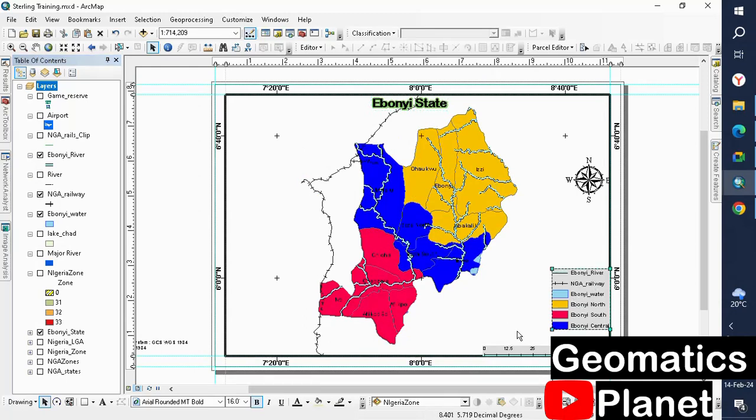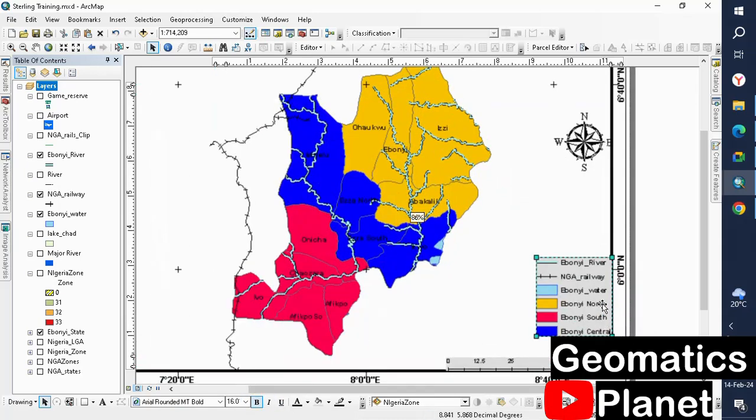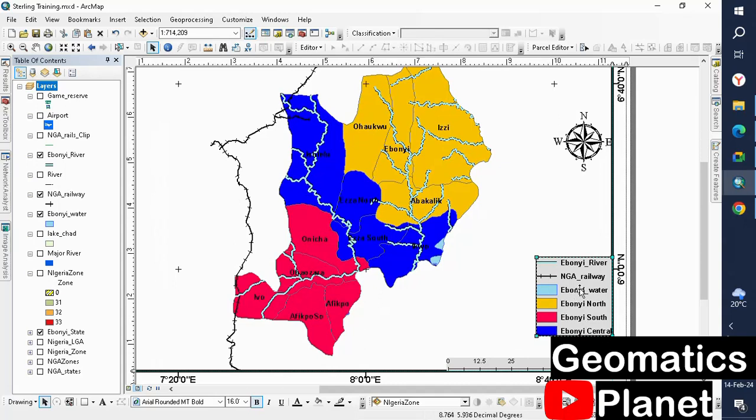This is my north arrow. You can see my north arrow here, and then you can see my local government, the senatorial districts here: Ebonyi North, Ebonyi Central, Ebonyi South. So you can see it up here.